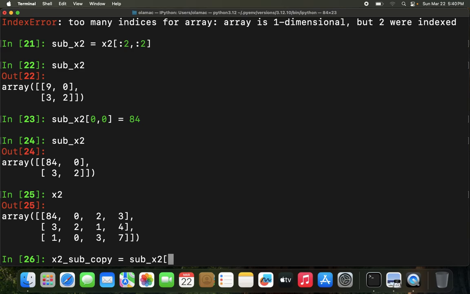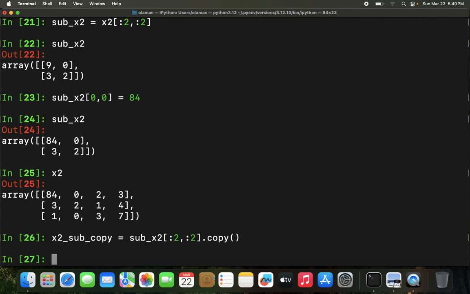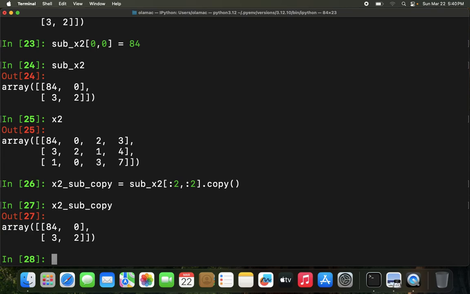So we can do something like this: first two rows, first two columns, and then we can do .copy. So this says we want to copy what we have here. If I do enter, then I can do x2_sub_copy. So this copies what we have.